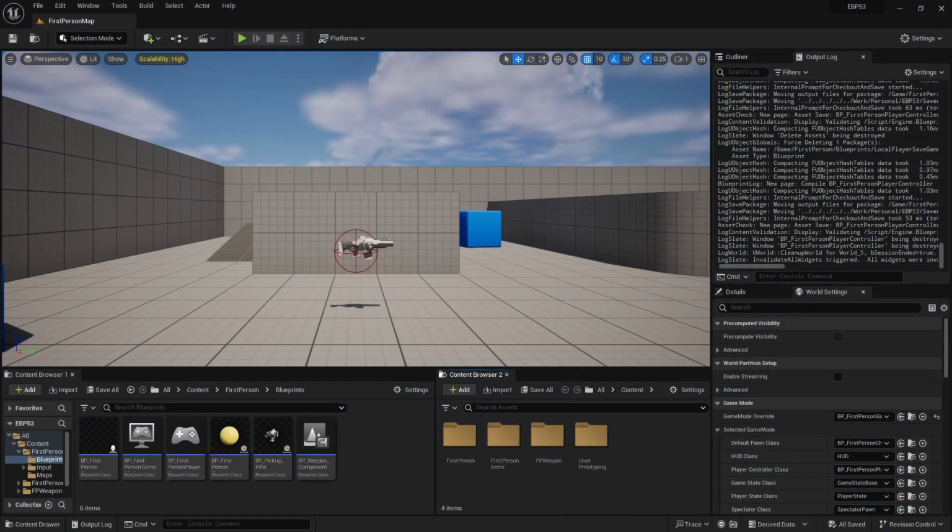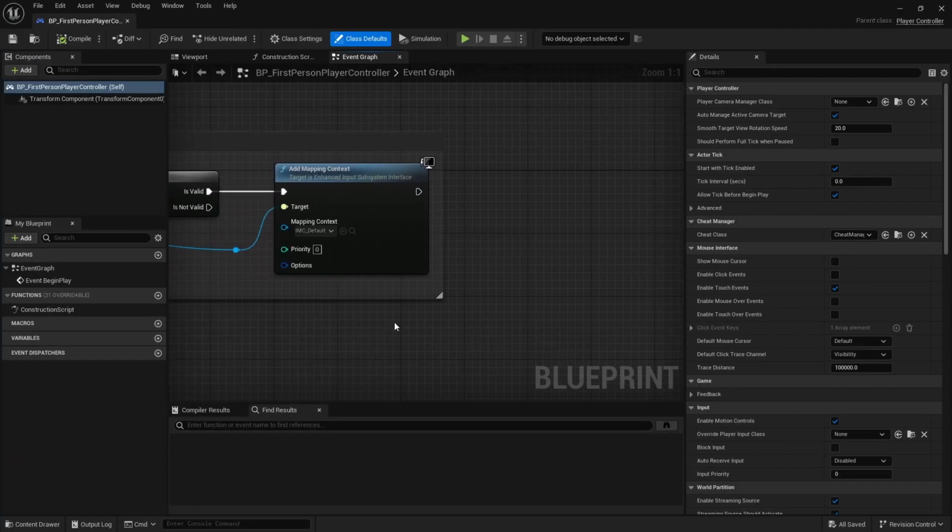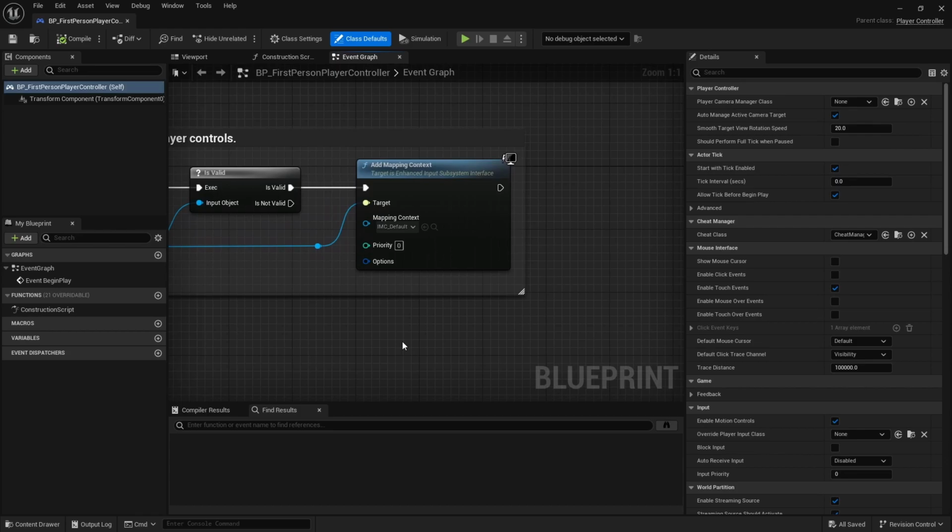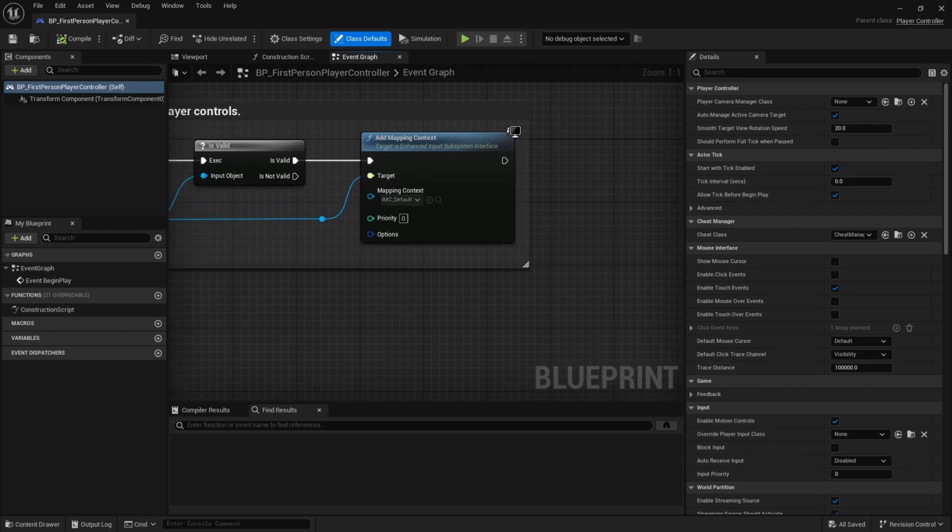So let's go over data structures. I'm going to go inside first person player, and in here we are just going to go over different types. So let's first start with a struct.